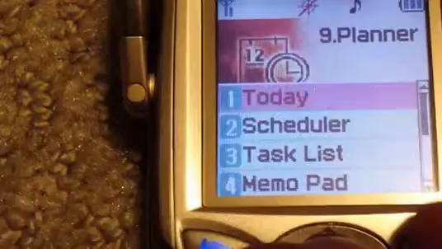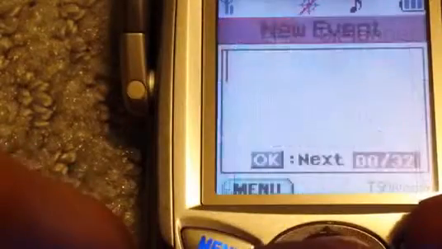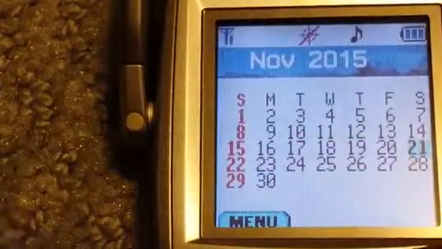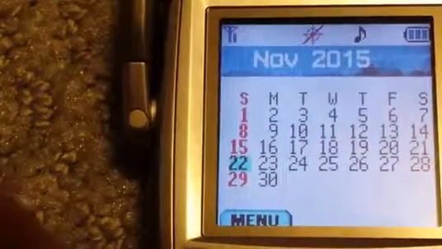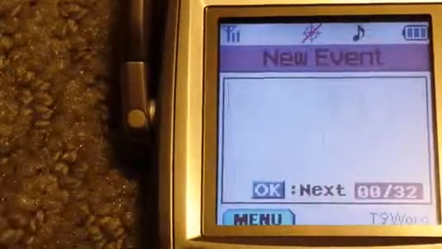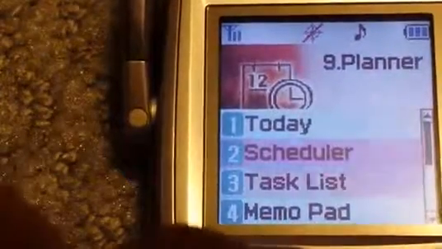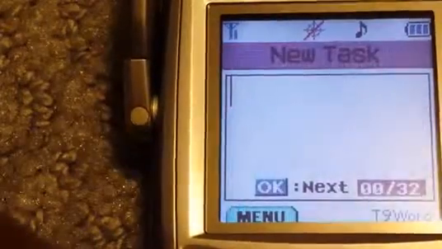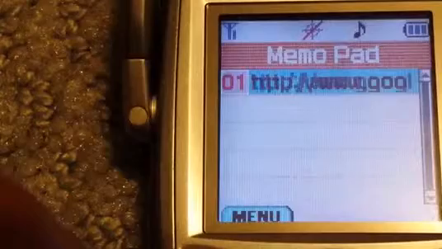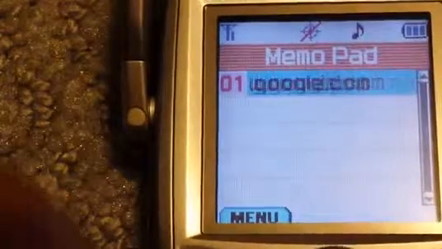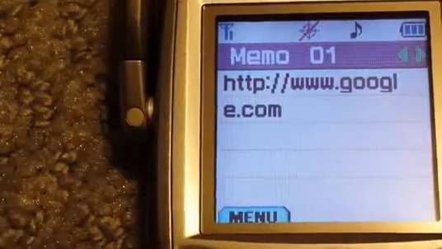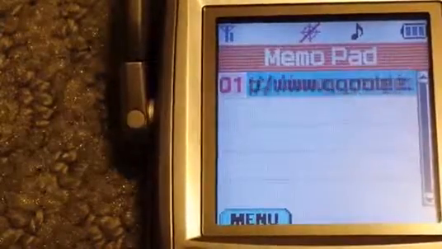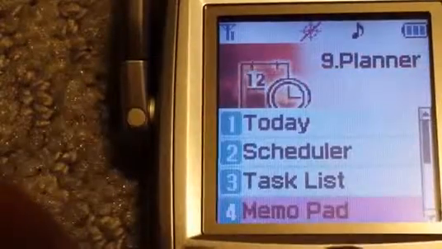In the planner, you have today. I have no event scheduled. You have your scheduler, which is basically a calendar, I suppose, with the ability to add events. Your task list, it's like a to-do list sort of thing. Memo pad, this is where you can write down memos. In case you're wondering, no, you cannot access hyperlinks through the memos. I guess you can only do that through text, which is sad.